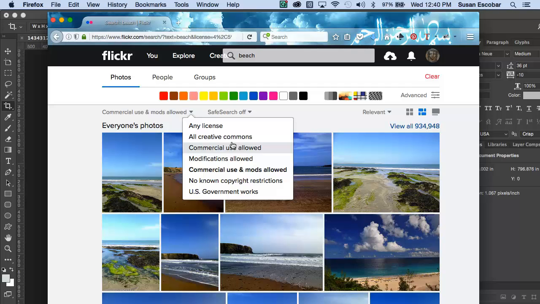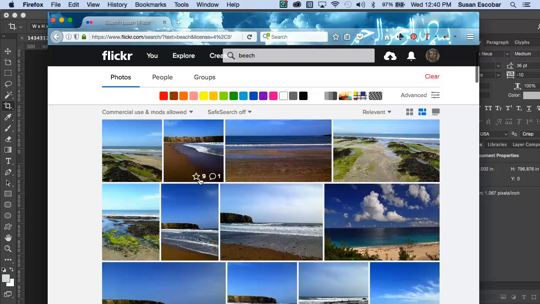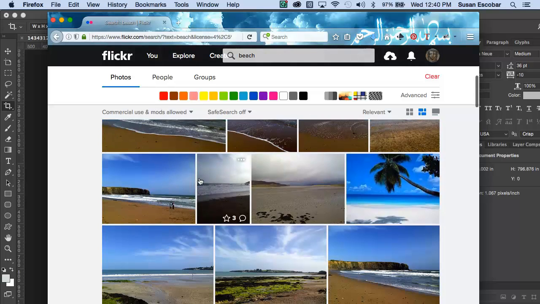I can do commercial. If I might do some cropping, or some shifting of the image a little bit, I'm going to go ahead and use commercial and mods allowed, which is generally what I want to do. So with that, I have these images that are popping up. So I can go ahead. I really like this image.